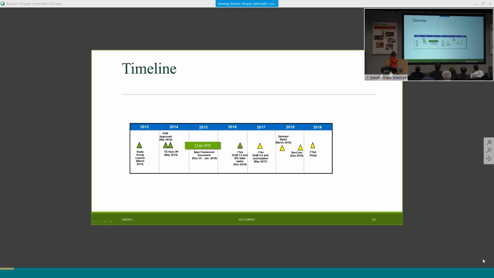The first draft was done back in November, and it received, I think, 7,000 comments to be resolved. So people are very busy resolving the comments until they get to the May meeting. Hopefully we get to draft 2.0. Draft 2.0 again will have thousands of comments until it is finalized. It's a very long process.